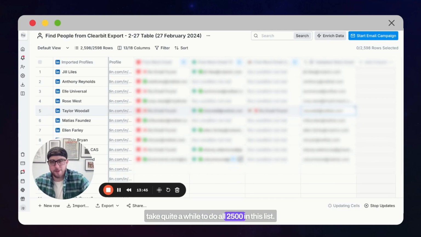I'm not going to run the rest of these because it'll take quite a while to do all 2,500 in this list, but now I have a really deep enriched list of both email addresses and LinkedIn contacts that I can now use to reach out to these companies proactively, see if there's a fit, right? Like, why were they checking out our website?